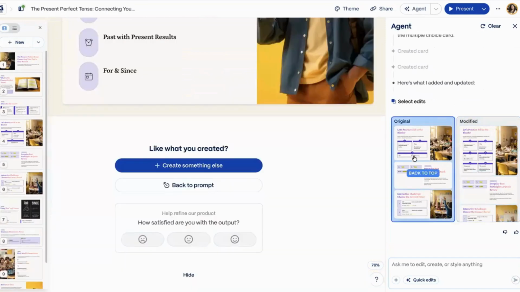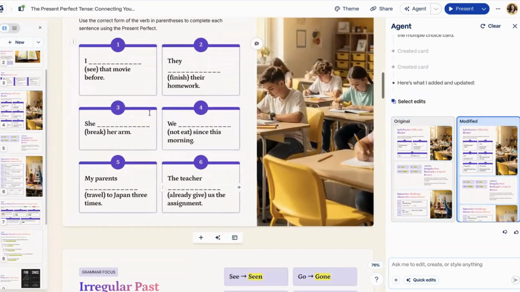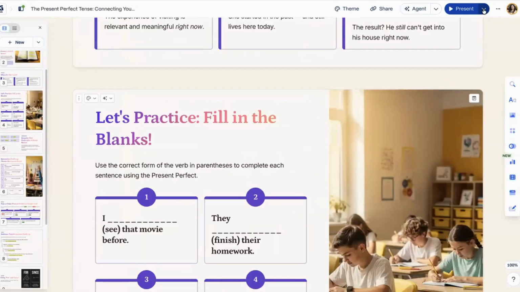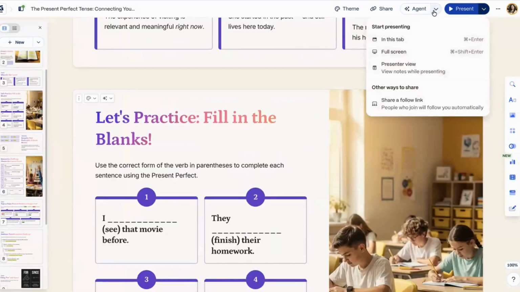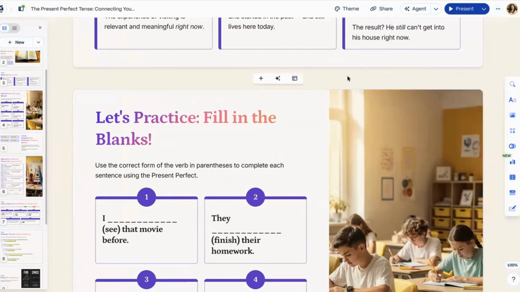This is the original, and this is the new. It added here. And you can chat with it, and you can go back if you're not satisfied with the result. You can always go back. You can click here on the three dots beside your profile picture, and you can click undo, and it will take you back to the original presentation that I created first.